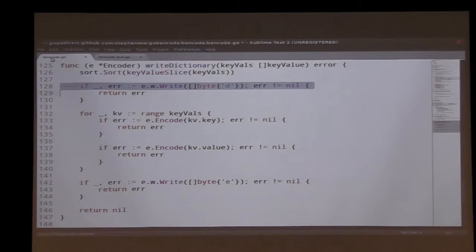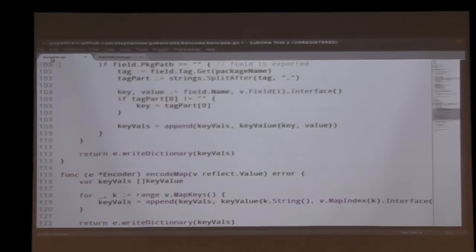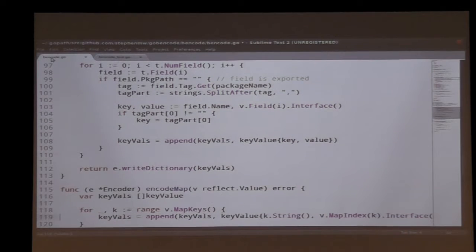In places like here, what I'm doing is running e.w.write, and then I'm checking for the error immediately. Error is not in the method scope, it's in the if scope. So error disappears the second the if statement ends. It's just a slightly shorter way of writing it. I could write that as two lines instead of one. The only thing is if you actually use the return value, which here you use an underscore, it's also valid only in the scope of the if. And this becomes really annoying if you're trying to do a lot of things like that.